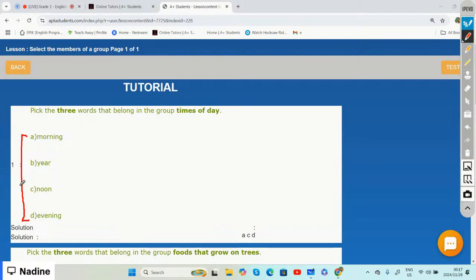When do you wake up? The time of the day. When do you have lunch? The time of the day. When do you have dinner? The time of the day. So we need to select three words that belong in the group of times of the day. Yes, A is correct. That's one.